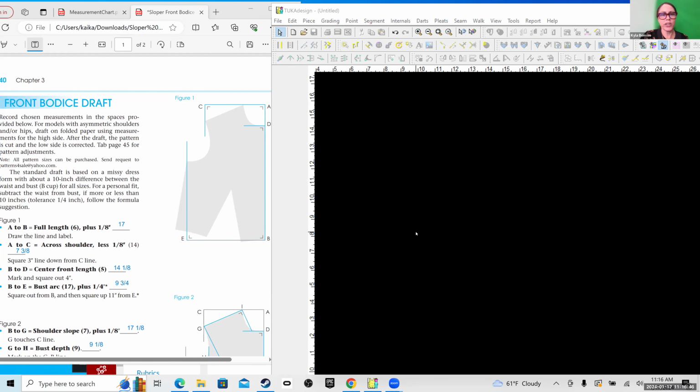Okay, we are going to draft the front bodice using Tuka CAD design software. So you're going to follow the same instructions from your book, and we're just going to use the tools in Tuka CAD. By now you should have already taken measurements. I actually typed them in on this worksheet to help me work pretty quickly so I don't have to go back and forth.